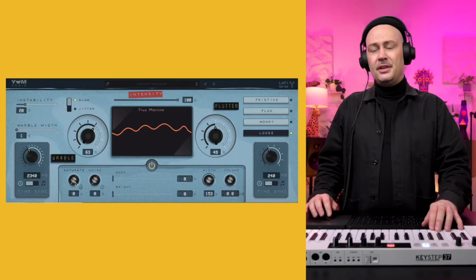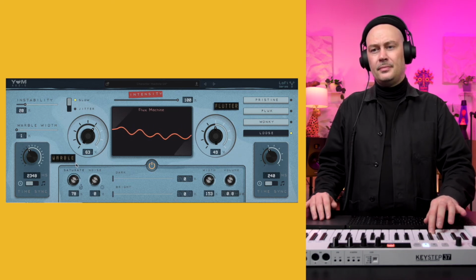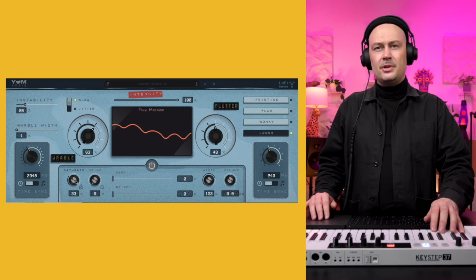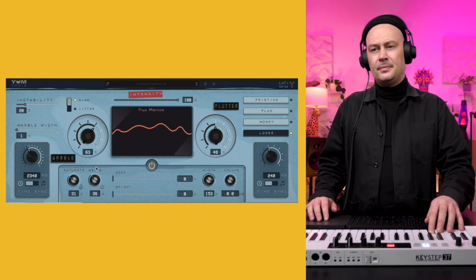And finally, in the lower third, we have tone control. I can introduce some saturation. Goes all the way up for some really crunchy sounds. Can add some noise. The noise is gated, so it's only audible when the sound is.